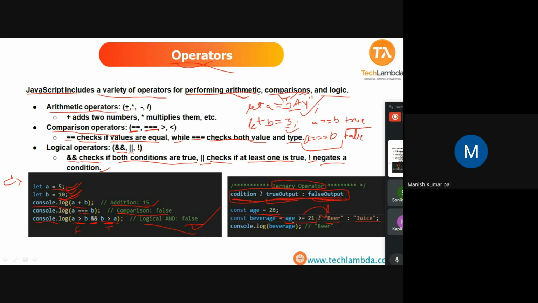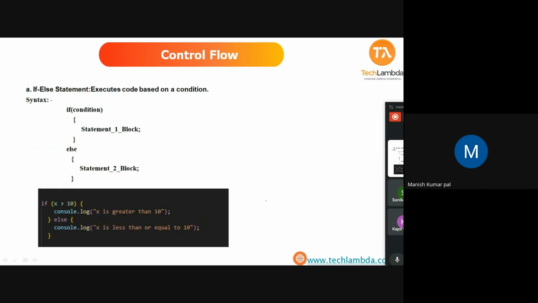Or if the condition is not true, or we take here age equals 18, so it provides the beverage that is juice. Basically what it prints, console.log beverage, that is beer, right? So this is a shortened method to check the conditions. So this is a ternary operator.